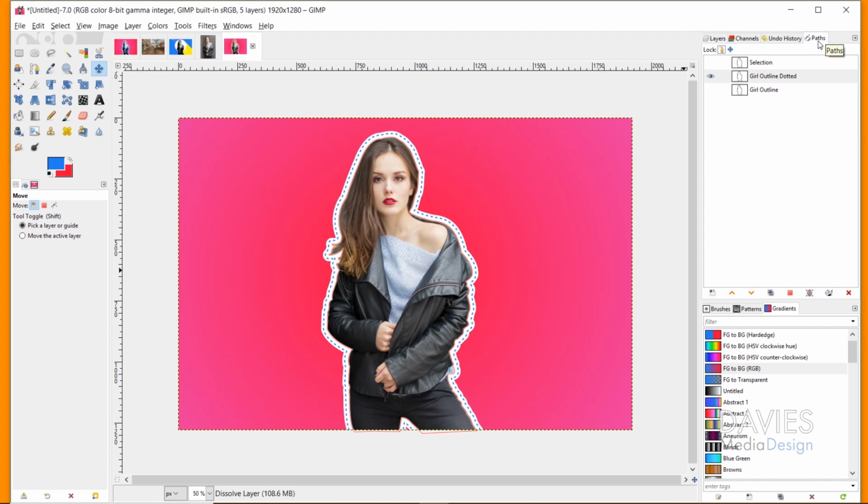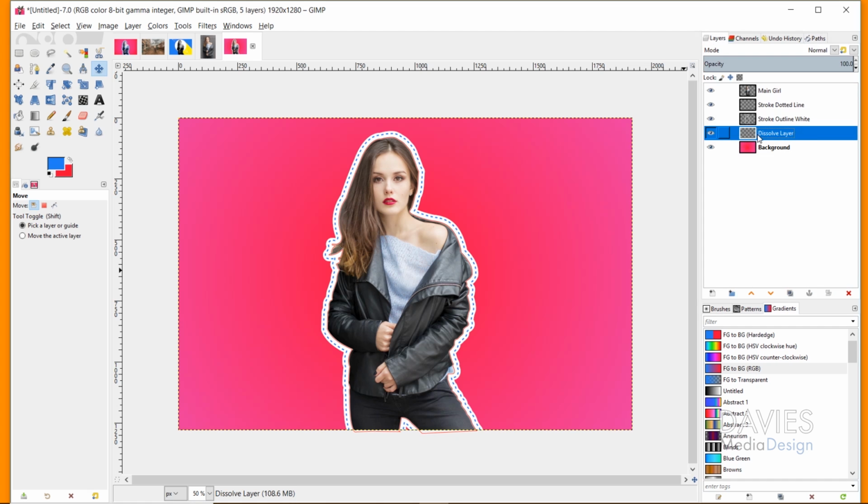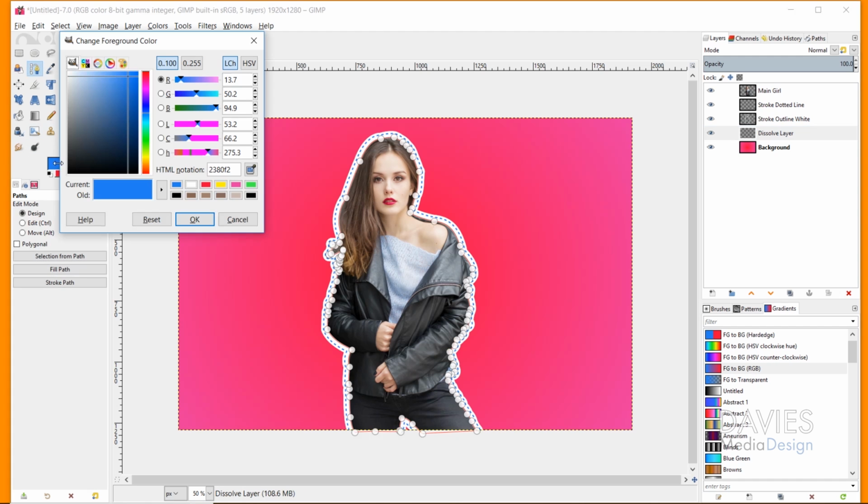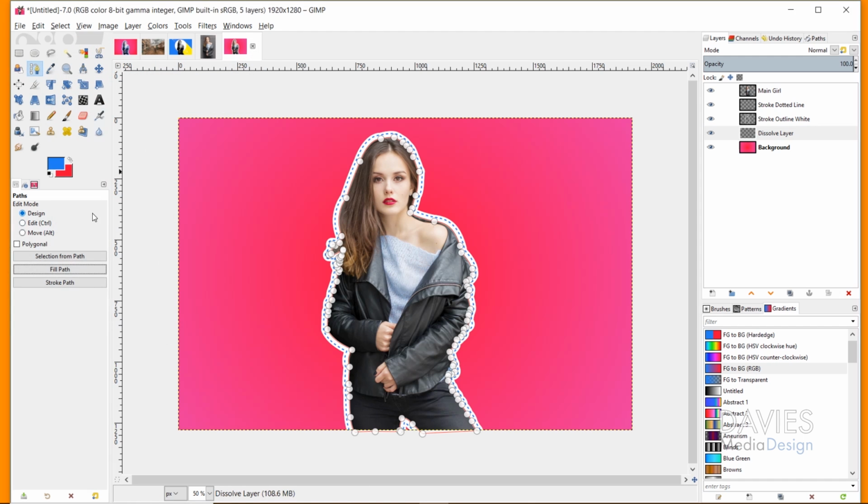But I'll come back to my paths dialog here, and I'm going to actually use the girl outline dotted layer now for a different purpose. So I'm going to change this to girl outline dissolve and hit enter. Once I've done that, I'm going to come back over and make sure I'm on my dissolve layer here. I'll grab my paths tool and click on that path to activate the path. And I'm going to change my foreground color to this blue color here. You guys can copy my HTML notation. And first what I'm going to do is change the edit mode of this path to move.